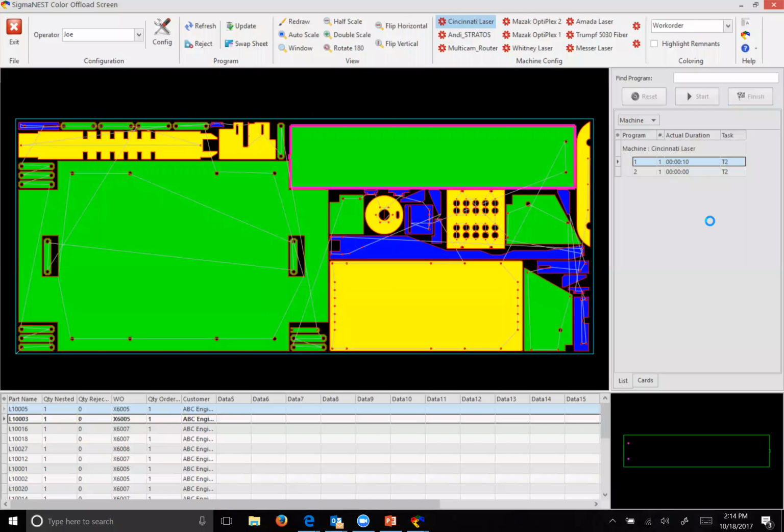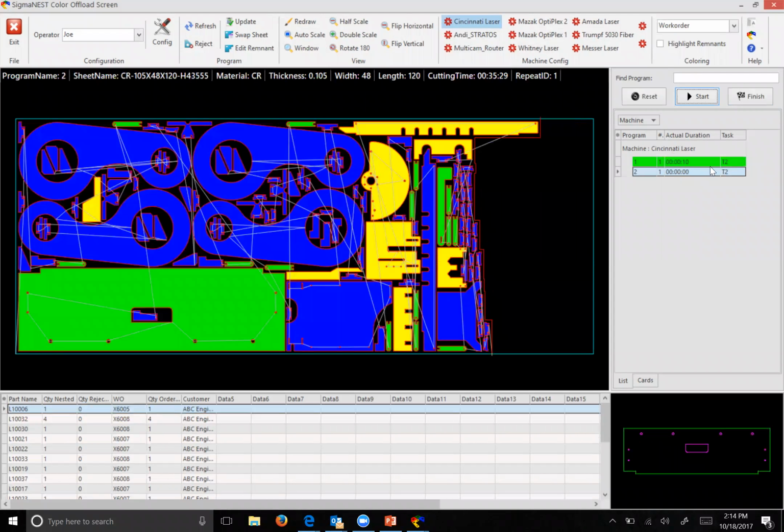And SigmaNEST is going to tell me by highlighting this program here, green, that this job has been successfully completed. So here we've got that, and we're automatically starting on the next job. So we are complete here. So let's say maybe we wanted to change something about this job.